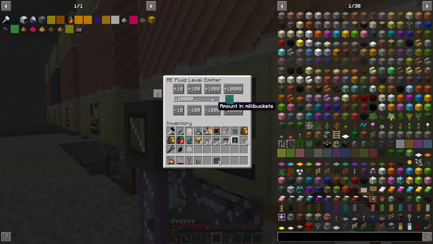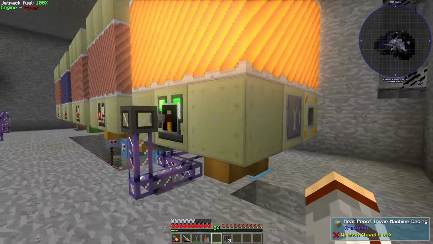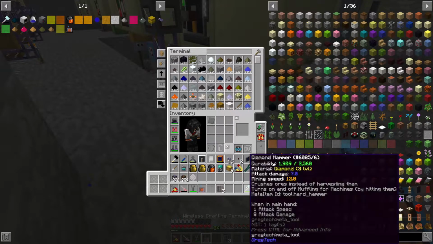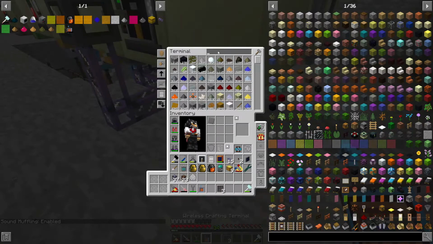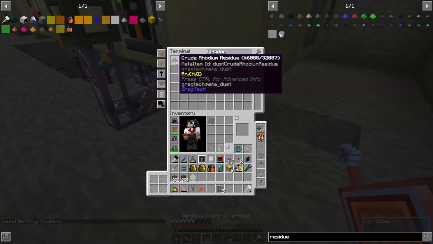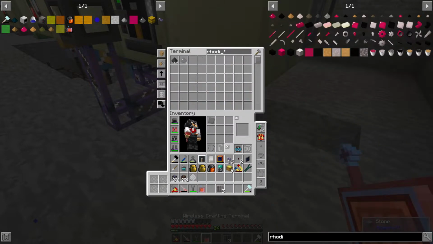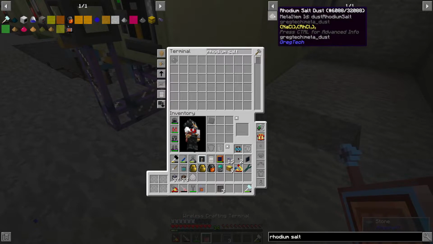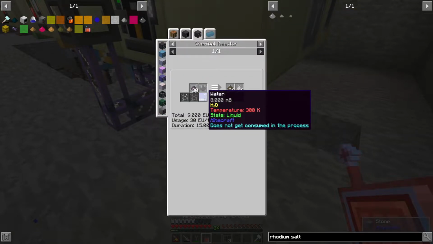Wait a minute. Hold on. Emit when those are below. There we go. Hammer? Oh, there it is. There we go. All right, so that's going to burn through our residue. And we get rhodium salt. There we go. So with the rhodium salt, now we need to work on the sodium nitrate.